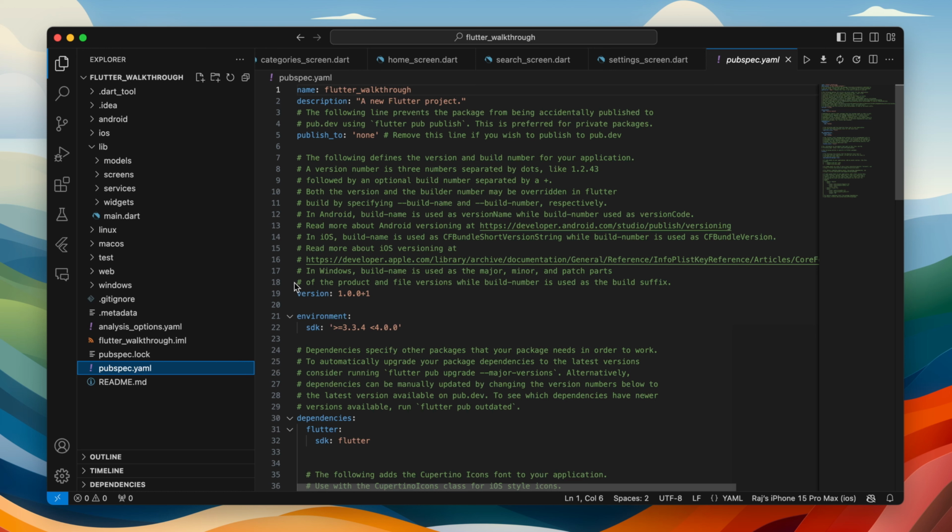Comments are ignored by the compiler and are intended to serve as notes that programmers can write to themselves and others. Comments can even contain code snippets that will run when uncommented. We'll see this later on in the video. At the top of the pubspec.yaml file are project configuration settings such as the project name, description, and Flutter SDK version.